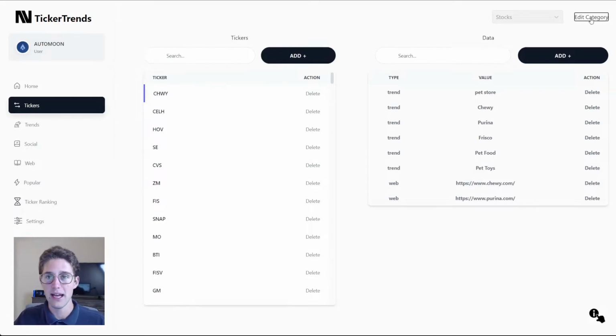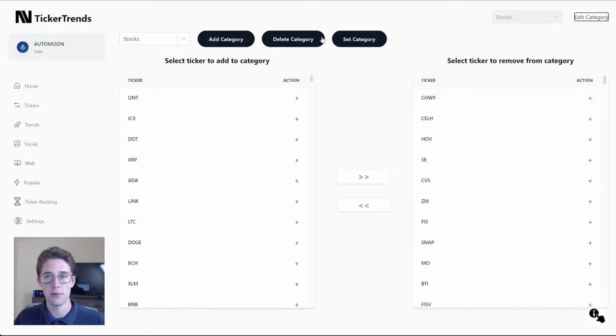So how the category feature works is whenever you click the edit category button right up here, and right here you will see the current category that is selected. Then you have a drop down here and you have multiple options as to what categories you want to create or select. So here, for example, I already have two categories added. Initially, you will only have the all category.